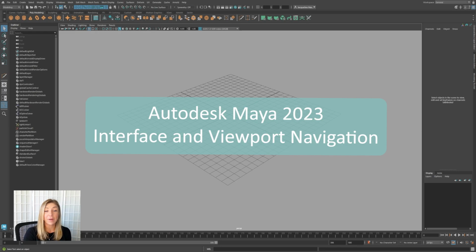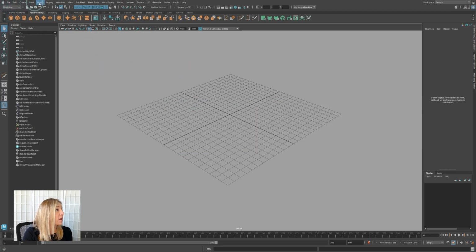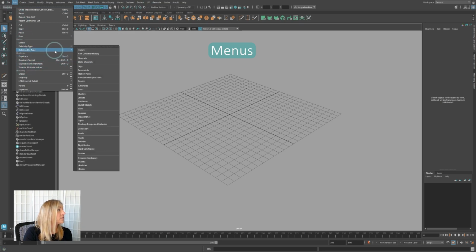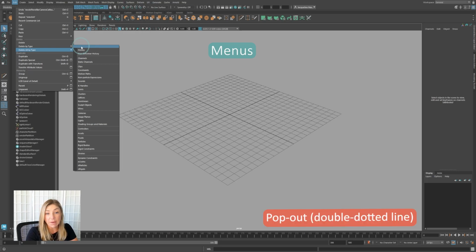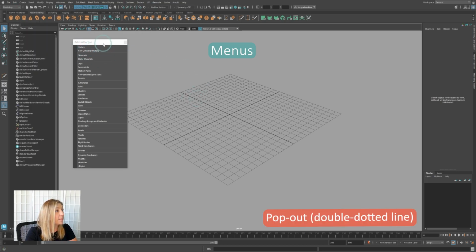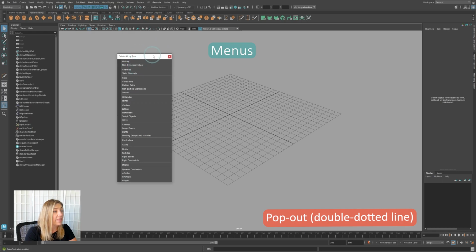I'm Jackie. Today we're going to talk about Maya 2023's interface and some basic navigation to get you started. All right, so up here are going to be our menus. Click on those. We also have some nested menus whenever you see an arrow like this. And if you ever see a double dotted line, that just gives you the option to click and release on that, and then it'll pop it out.